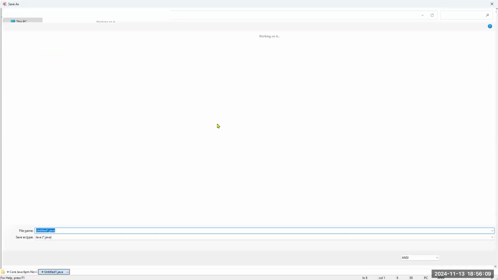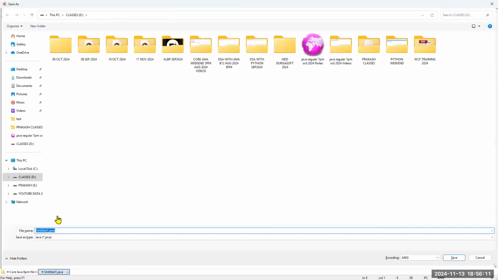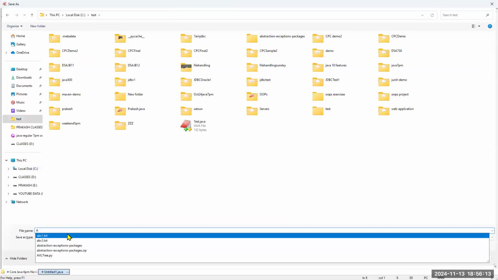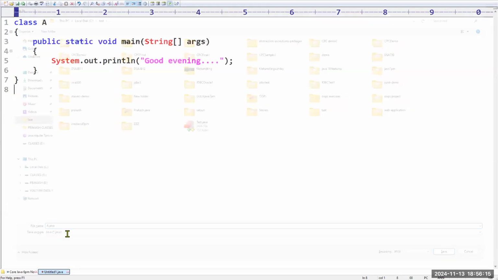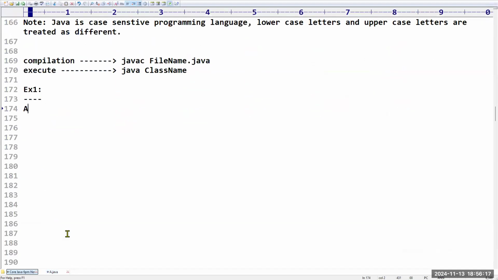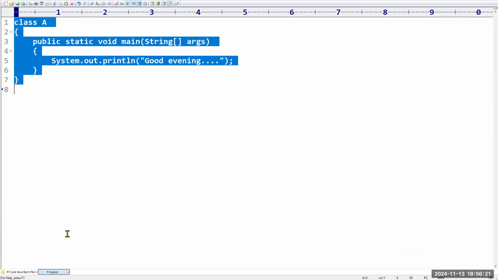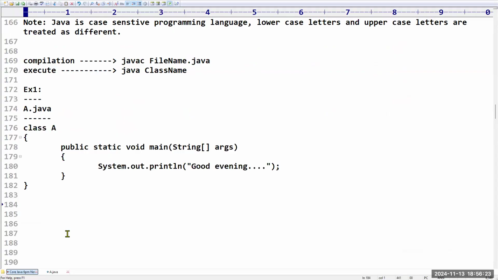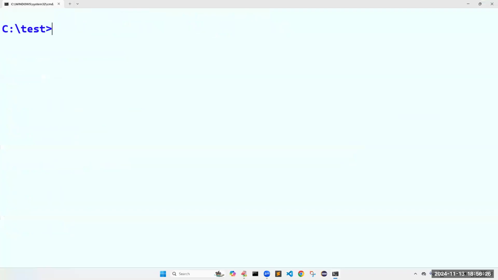So while saving, my recommendation is what? You have to save by taking a.java. So what is the file name? a.java. Inside that, what is the content? This is the content. Now my question is, I am trying to compile the program. See, if I am using javac space b.java, what is the file name that I have given?